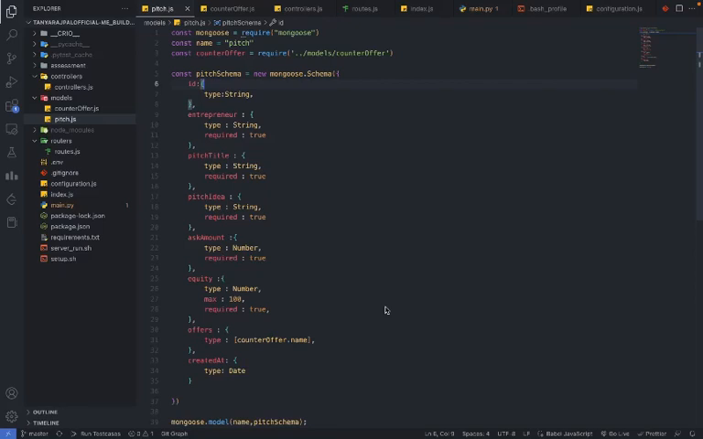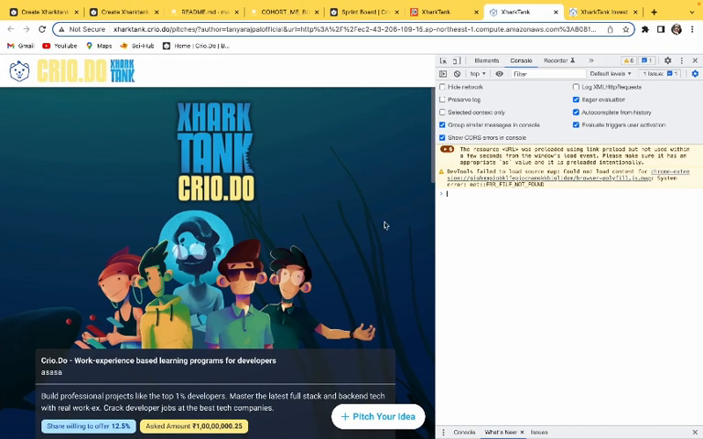I'm Tanya Rajpal, and today I'll be explaining my backend project XharkTank, which has been built on Node.js and Express.js. I have deployed my project on an AWS EC2 instance. The deployment is of HTTP type. So let's go to the front end.